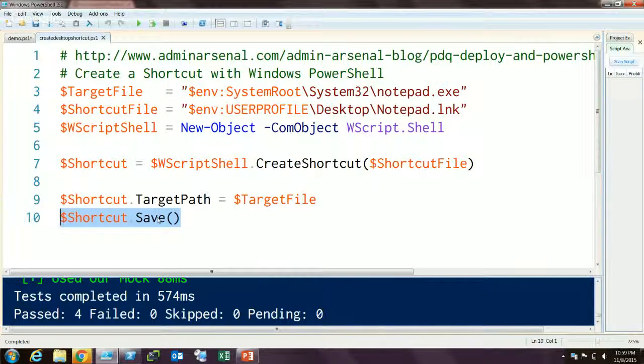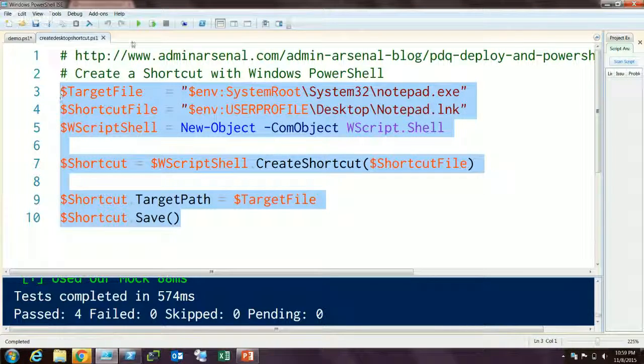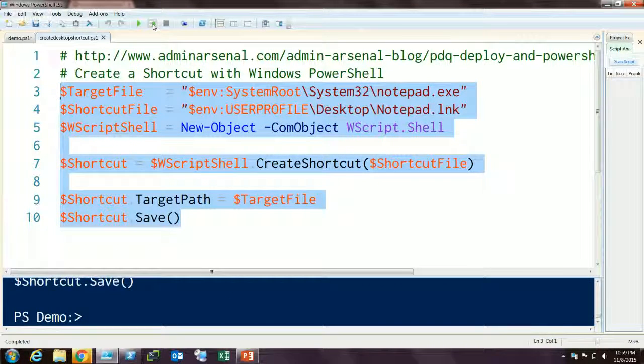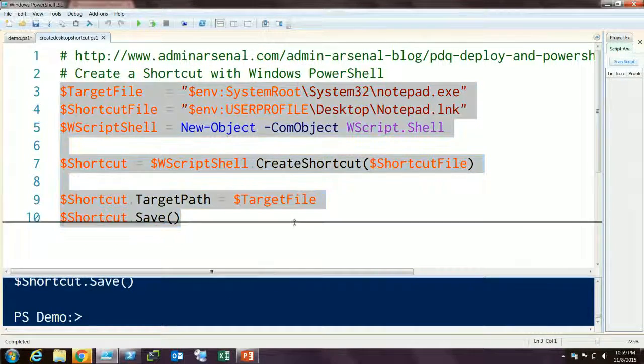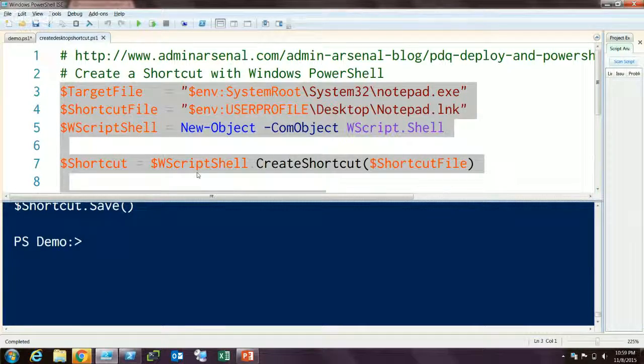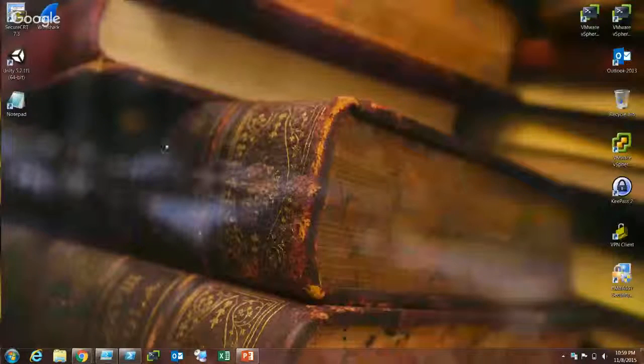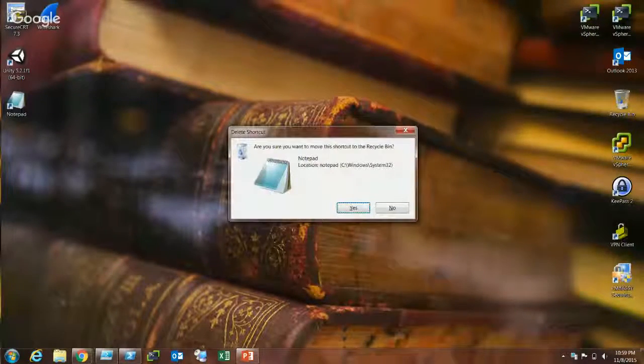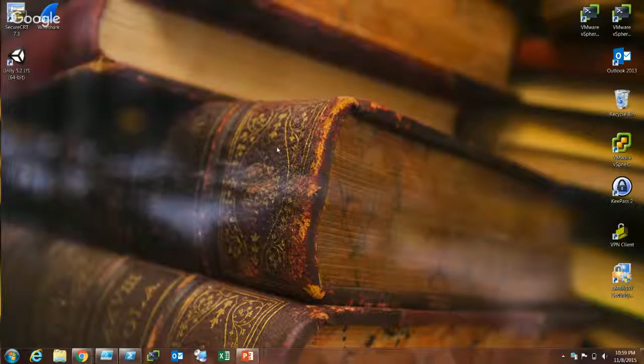When we get to this point here, we'll get a shortcut on the desktop. So let's run this guy. Let's see what we get. No errors in the window. And if I go to my desktop, bam, Notepad right there on the desktop. Let's delete that guy for now.